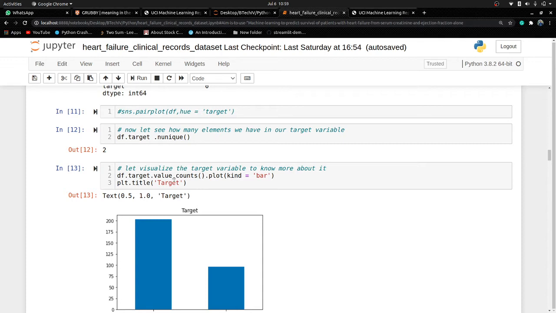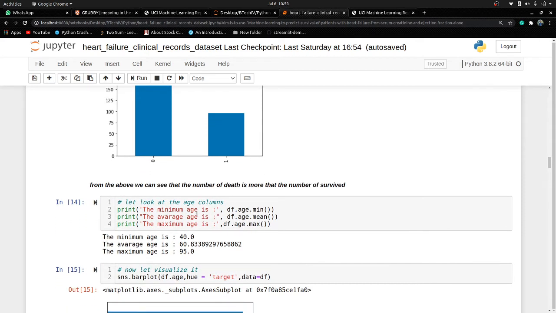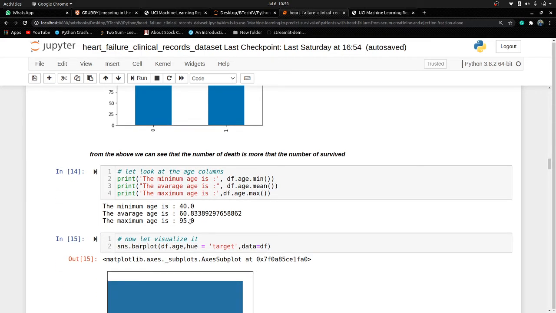As I told you, visualization is the best way to inspect our data. So we try to see how many counts we have for each of the target variable. For 0 we have 200, and for 1 we have around 100, as you can see from our visualization. Then we look at the age, and we can see that the minimum age is 40 and the maximum age is 95. The average age is 60.